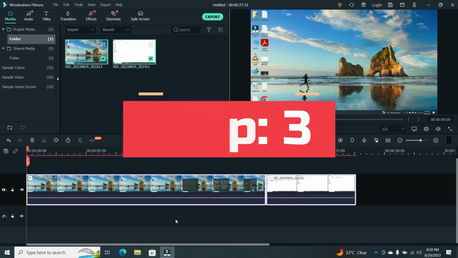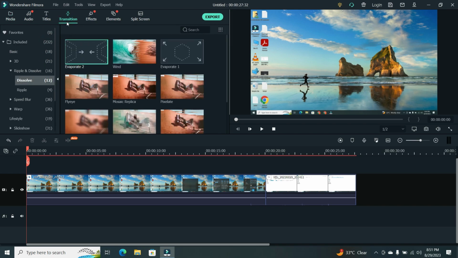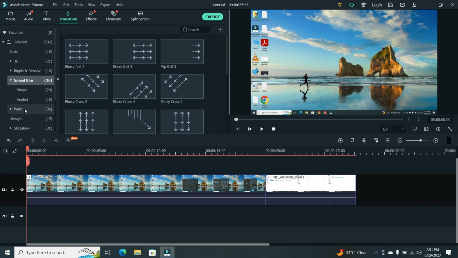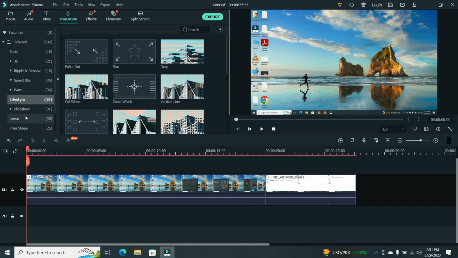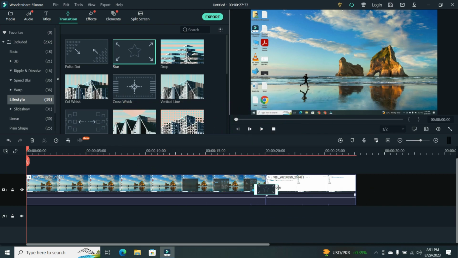Step 3. The next step is to click on the Transitions tab in the toolbar. This will open up the transition library. Step 4. There are many different transitions available, so take some time to browse through them and find one that you like. Once you've found a transition you want to use, drag and drop it between the two clips on the timeline. Step 5. You can adjust the duration of the transition by dragging the edges of the transition clip.